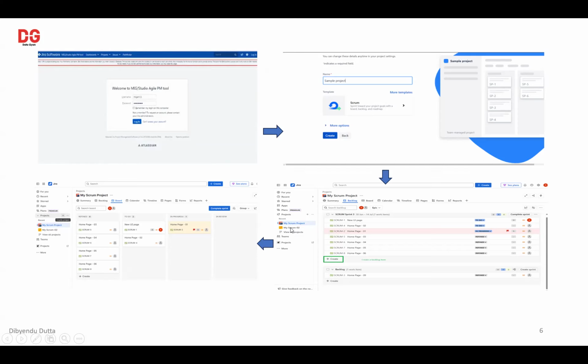You can create your own project too, right? Once you log in, you will see this create button here. With this create button, you can create artifacts. An artifact, as I was telling you, could be a requirement, a user story, a bug, anything. Once you have these projects ready, you can click on the create button and keep creating user stories, which are basically the artifacts.